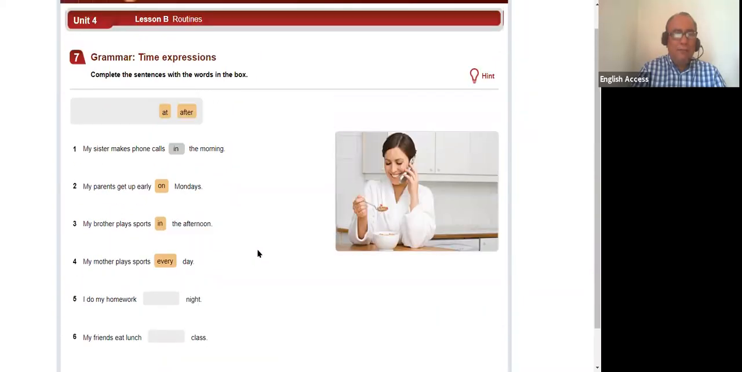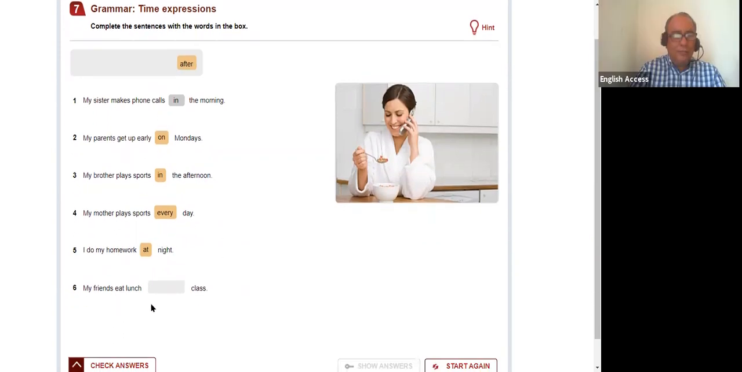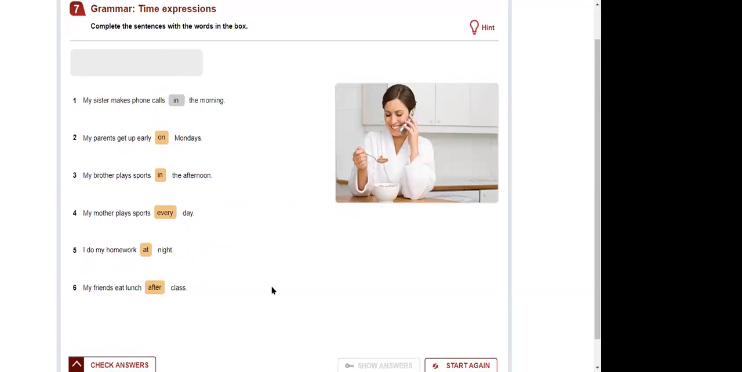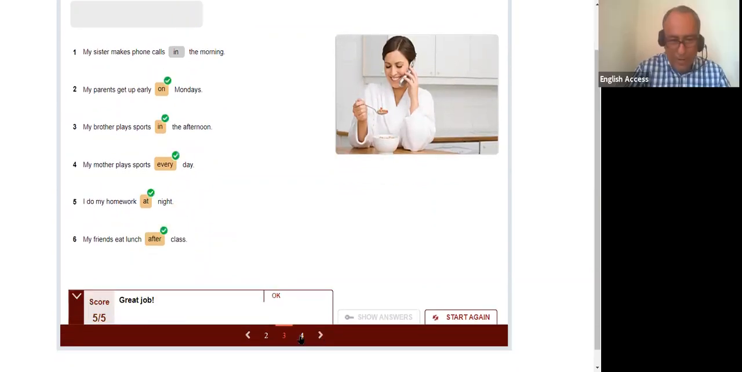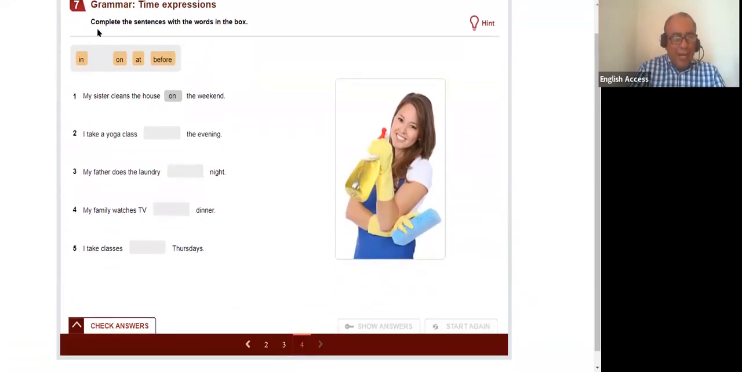Number 5, at night. Very good. And finally, number 6. After. Oh, really? Difficult. Okay, yes, very good. Finally, time expressions. Again, more prepositions. In, on, at, or before. Okay, let me give control to Fatima. Fatima, now you control my mouse. Please put the correct one for number 2.